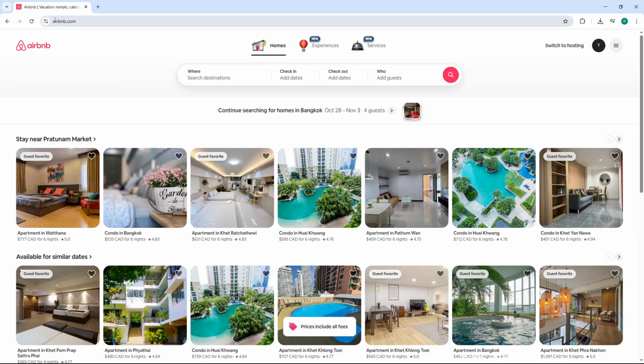Once the page loads, look toward the top right corner of the screen where you'll see the Login button. Click on it and enter your login credentials to access your account. This ensures you're working with your personal notification preferences and settings. After logging in, you'll be back at the Airbnb homepage.